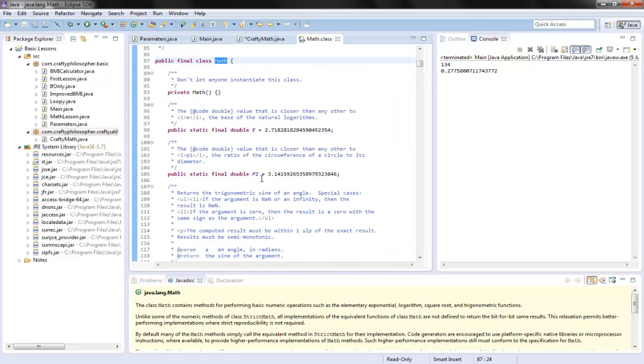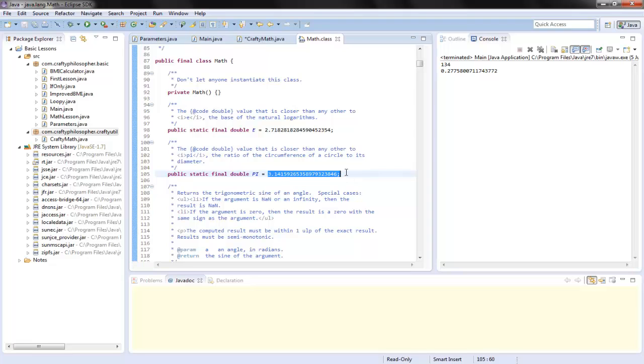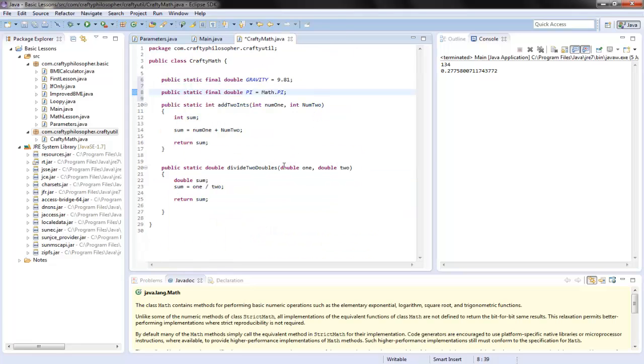And the pi is this. So they say public static final double PI, and they just do it to a certain amount of digits. I'm sure if you wanted to calculate pi you can do it bigger, but I suppose they know. I don't know their criteria. So if I want to call pi from my CraftyMath, I can just do it. It's the same as calling it from Math.